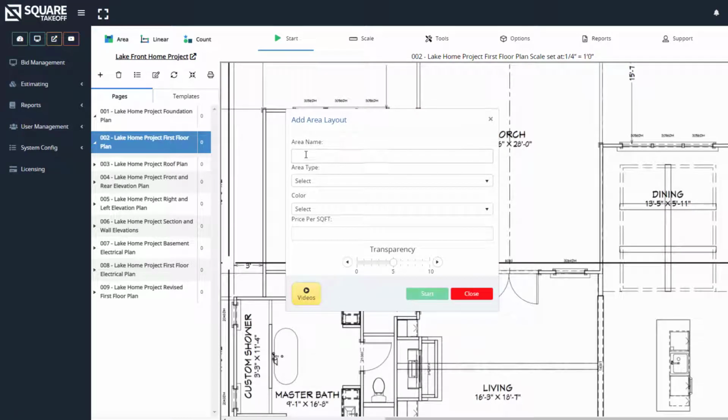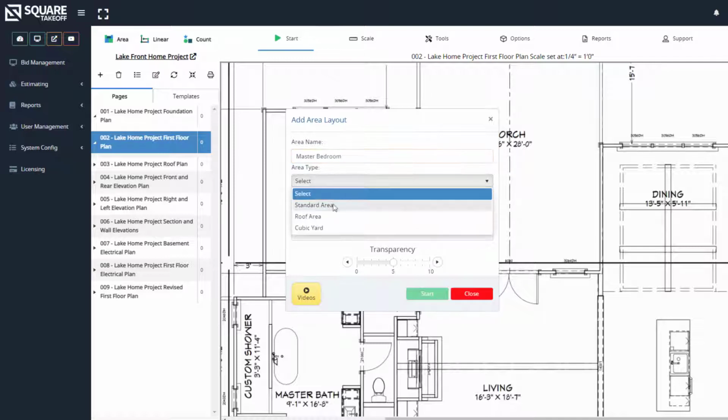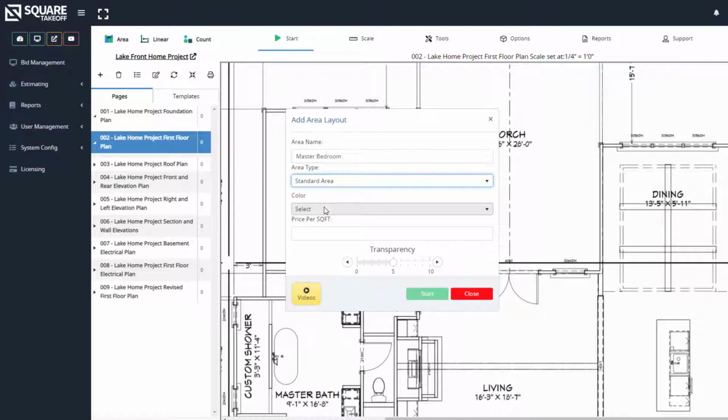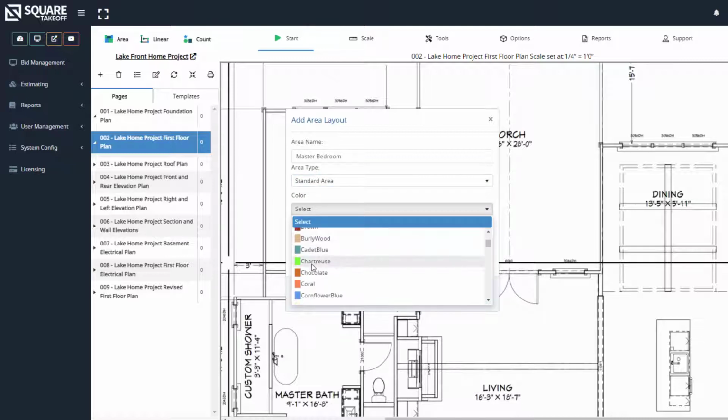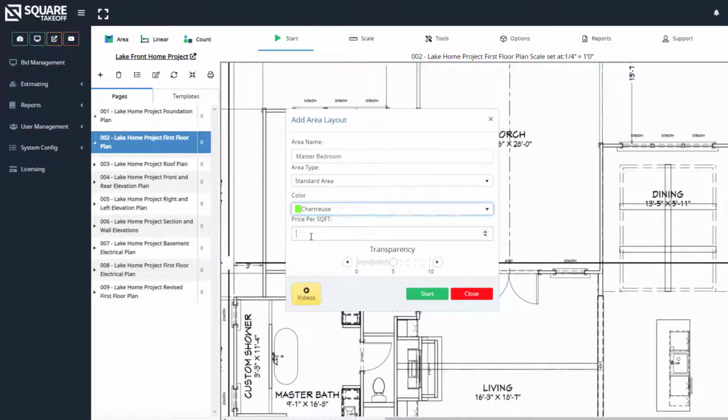From here, we can simply provide a name. For this example, we're going to calculate the square footage of our master bedroom. We're also going to select the area type as standard area because that's what we want to calculate. In our next example, you'll see us calculate roof area and also cubic yards. Let's select standard area. From here, we can select a random color, and then we can also enter a price per square foot. For this example, we're going to select $2.